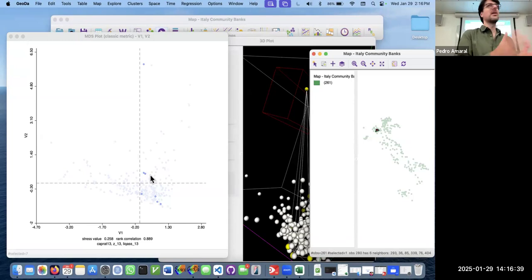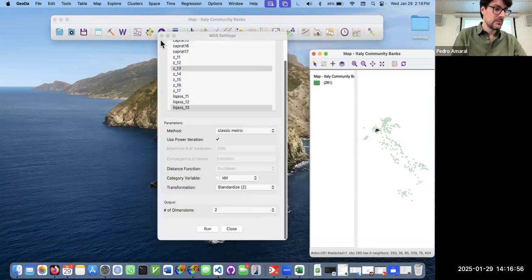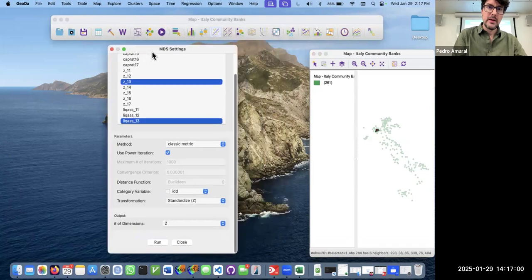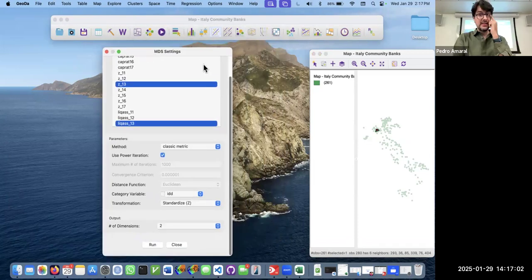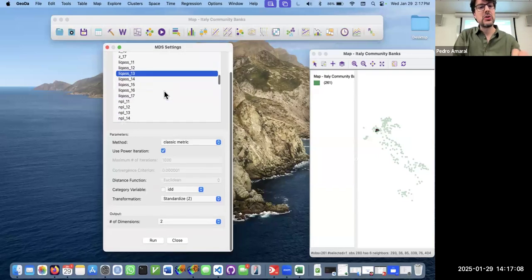Of course, we don't want to do only 3D to 2D, right? Because that is not a huge gain in terms of simplification. So what we want to do is use this when we actually have some high dimensional issue with our data. So I'll close these windows. I'll come back to our MDS settings tool. And now let's get more variables into our analysis.